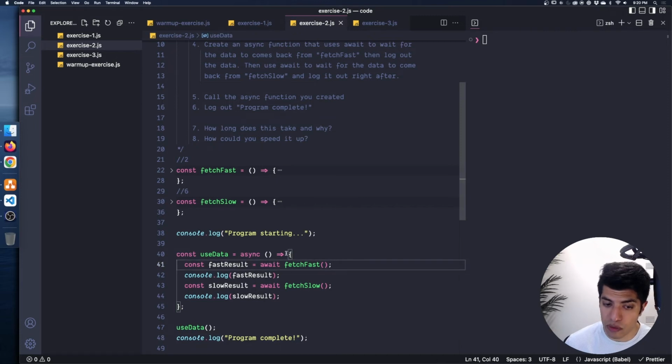Then fastResult is going to come back. We're going to see that. Then we're going to do fetchSlow, wait 6 seconds. Then slowResult is going to come back. So in total, we're waiting 2 seconds plus 6 seconds, which is 8 seconds, plus a few milliseconds or less for the rest of the code to get set up. So let's take a look at this.